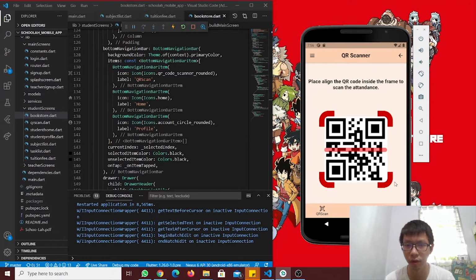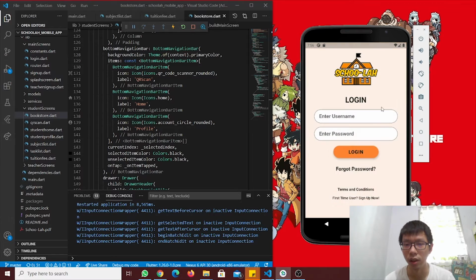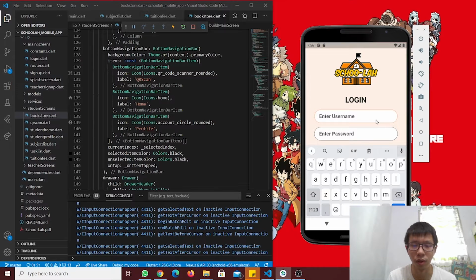Then this is a skill scan for the student part, so they can scan using the camera. This is a basic interface, and now we'll go to the teacher part.